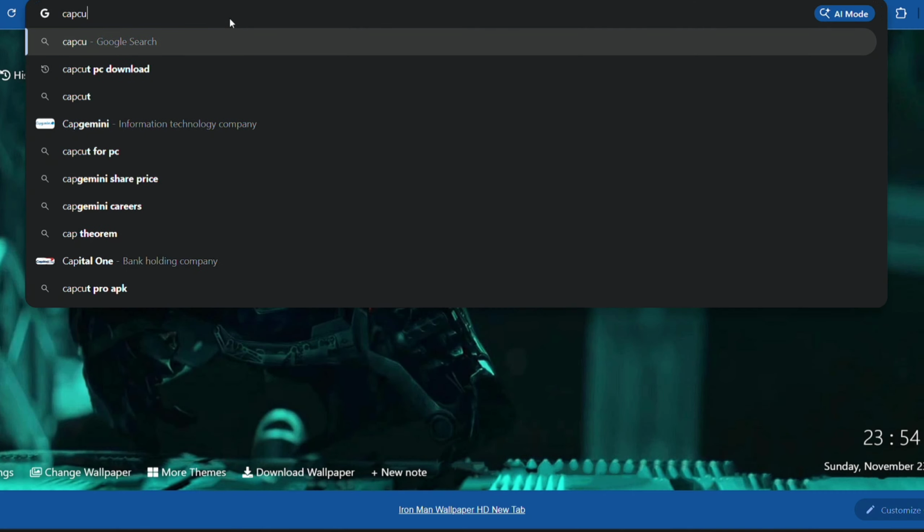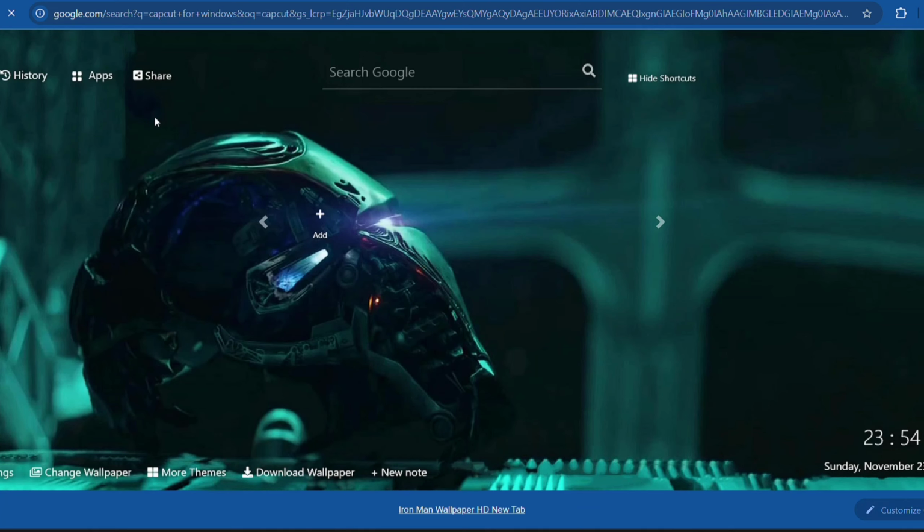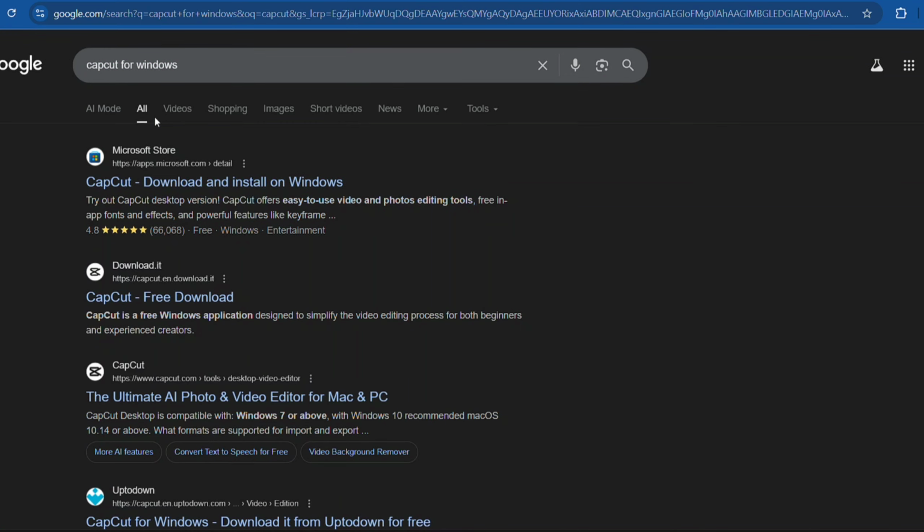Open your browser and search for CapCut for Windows. Now click on the third link, this link. It's showing not found because in the Indian server it is not available for now.